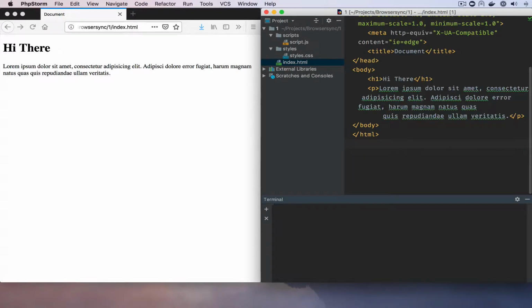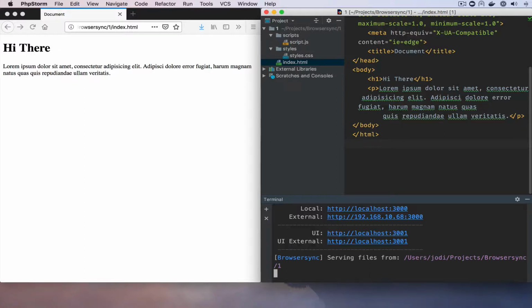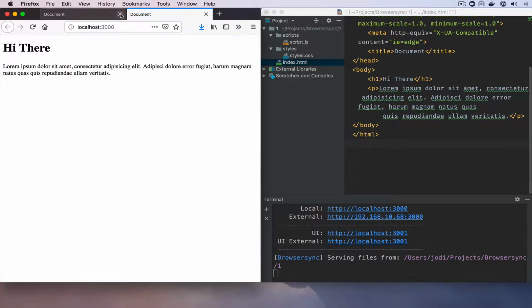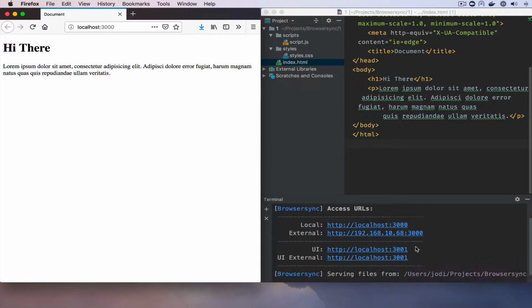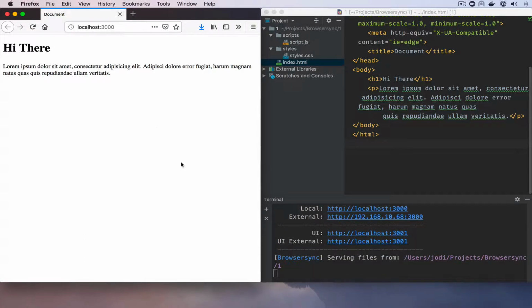Here I'm going to use a globally installed instance of Browsersync. So to do that, you can just do npm install global Browsersync, like so. I already have it, so I'm just going to type in Browsersync and nothing else. Browsersync's smart enough to know that an index.html file in the same directory is probably what you want. So it's served this directory, and we can view it. We can view it from external devices as well.